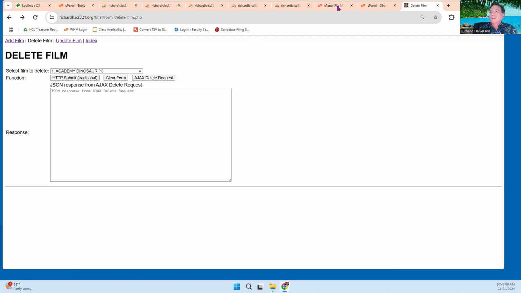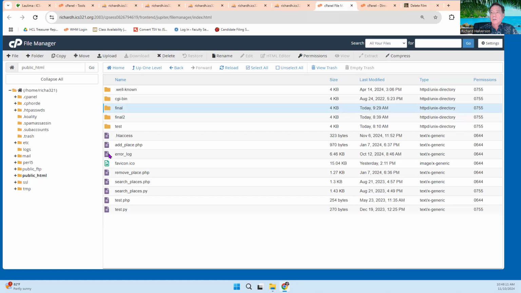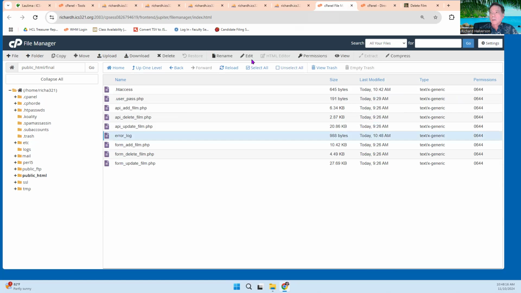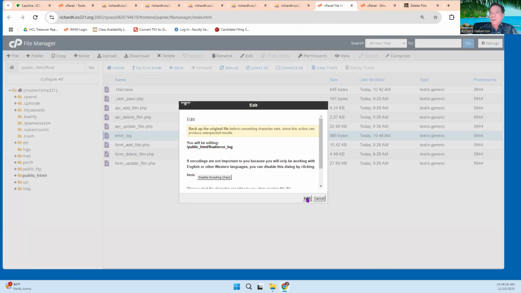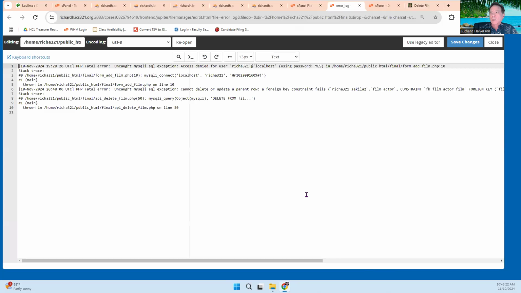Okay, let me go to here, and let's open up the same site here. Let's open up the error log and try to see why it didn't work, and I think I know why. It's because of a MySQL exception, cannot delete. See, this is the one that just happened, 10:48, Greenwich Mean Time. By the way, I knew we were going to get this error. We cannot delete or update the parent row.